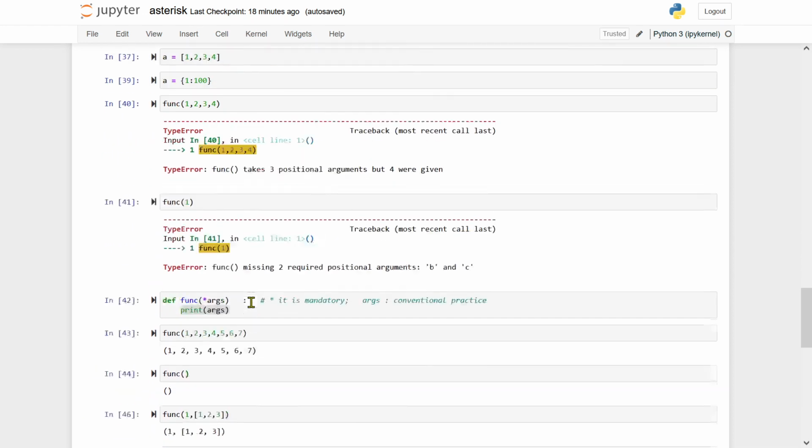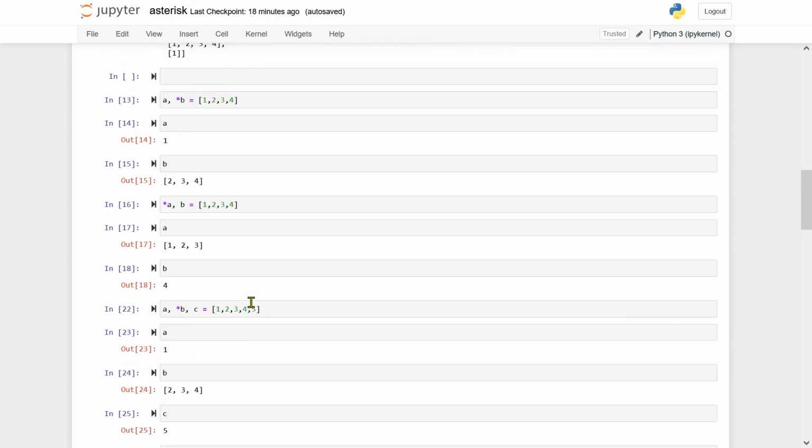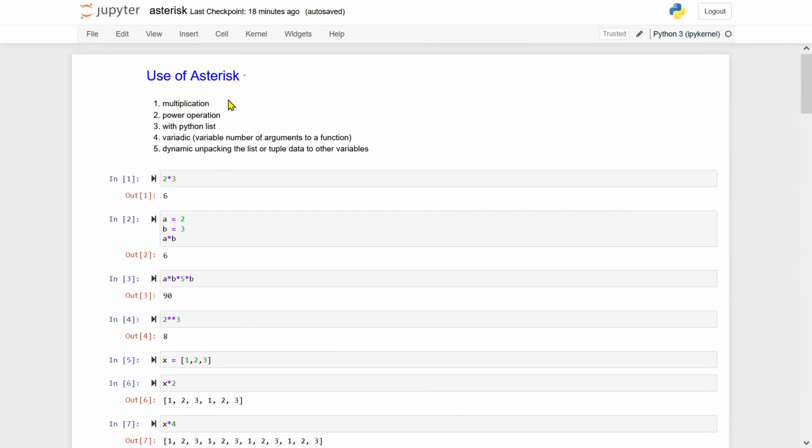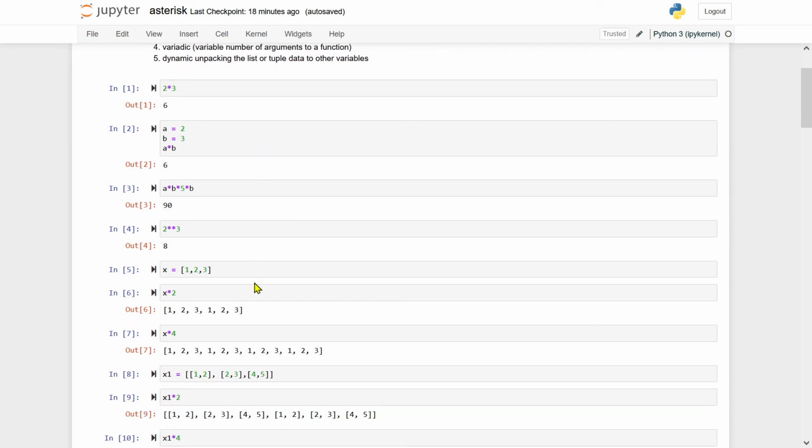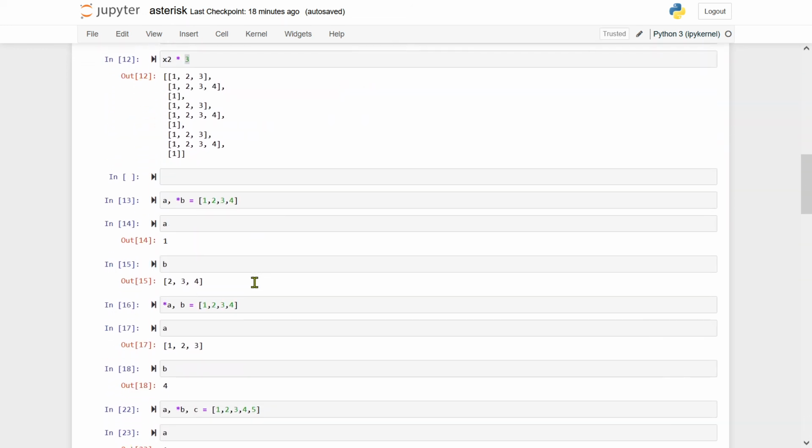Okay. So what all have we discussed? We have discussed multiplication. For multiplication, we are using asterisk. For power operation, we are using double asterisk. For Python lists, we are using it. And we are also using it for dynamic unpacking. And of course, for a variable number of arguments. So we have seen all of them in this particular video.